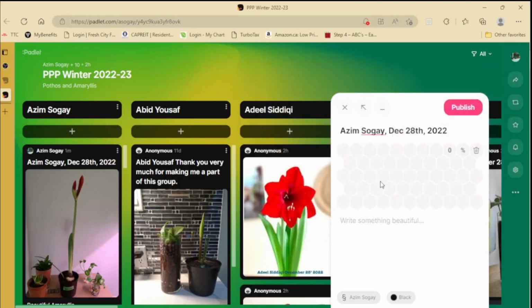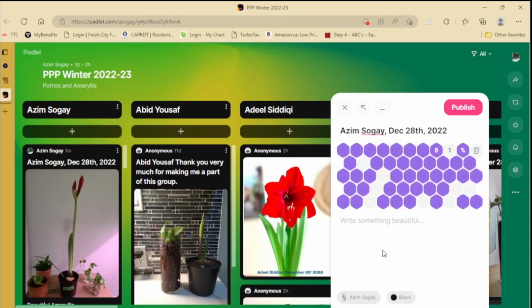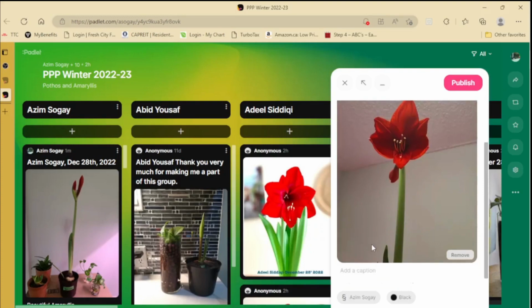So you will see now this is opening. It will be opening here. It takes some time, just be patient. In the meantime, what you can do is, here it is already there.